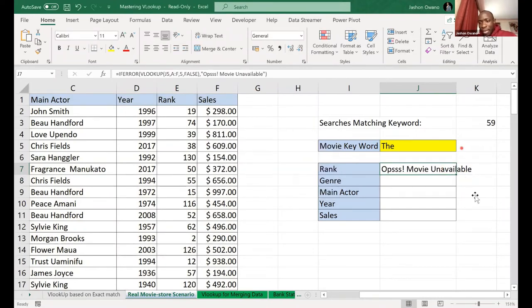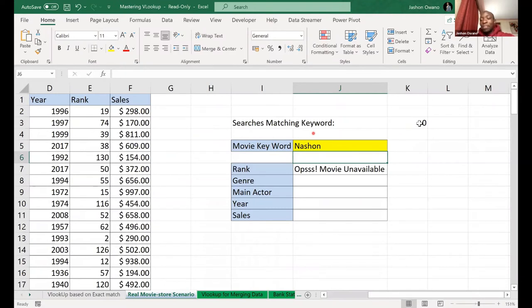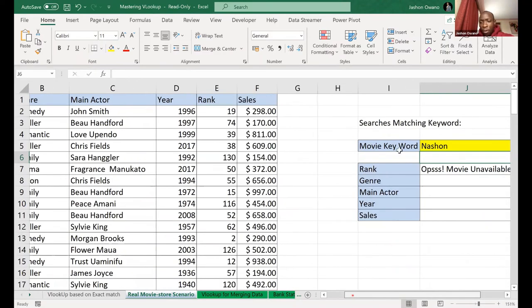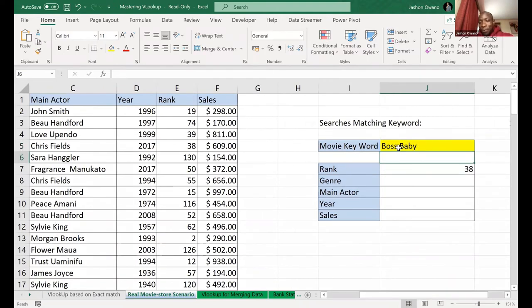Then when I press enter like that, Excel will be telling me whenever it doesn't find a movie, oops, this movie is unavailable. I just had a person called Nashon on this chat box. Let me see if Nashon is a movie. I'll be told, please, sir, movie unavailable. As well, you can see there's no such word that is close to Nashon. But if you type a movie that is known, I remember a movie we were calling Boss Baby. If I type Boss Baby, Excel will tell me, hooray, we have a movie called Boss Baby.